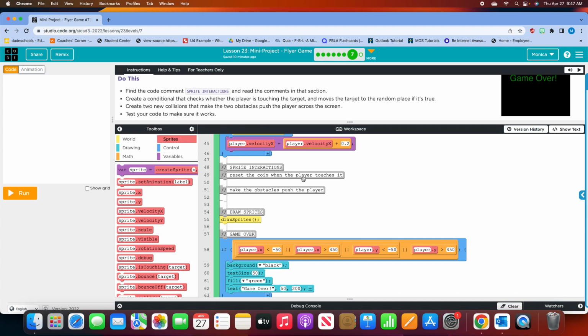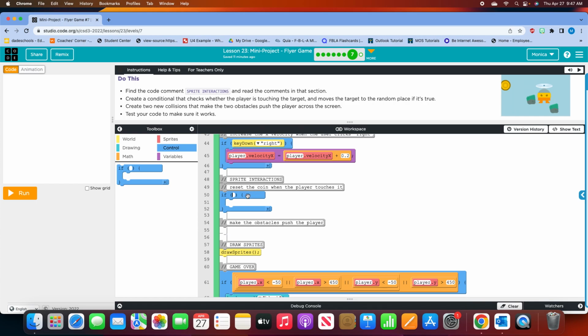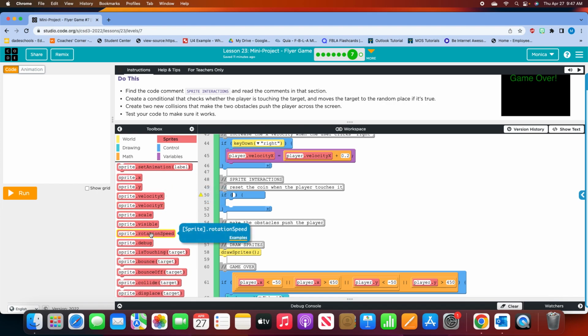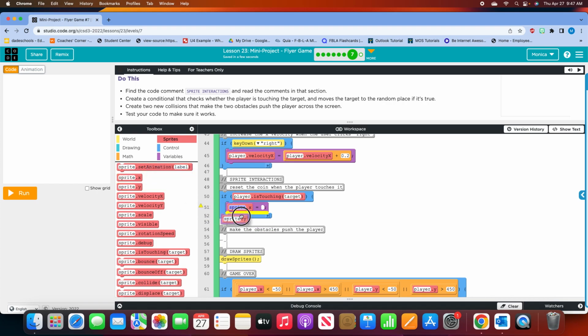So we're going to reset the coin when the player touches it, and we're going to make the obstacles push the player. So let's work on resetting the coin when the player touches it. We do need a conditional, so we're going to drag an if statement. And we are going to look if player is touching target. And if the player is touching the target, we are going to reset its X and Y position.